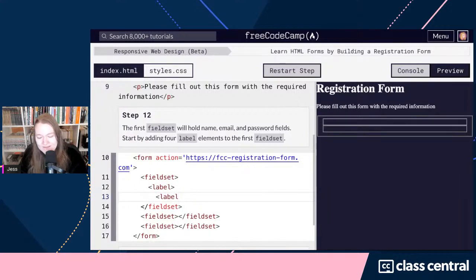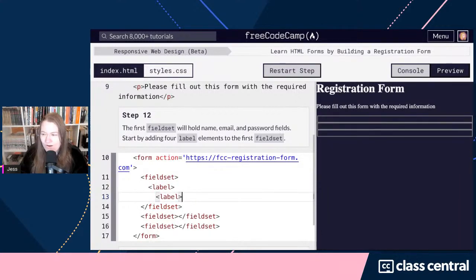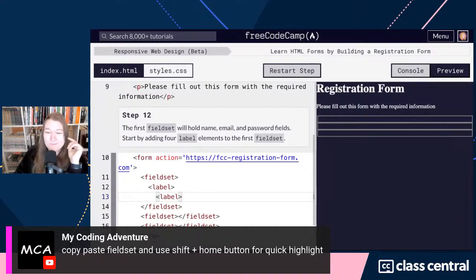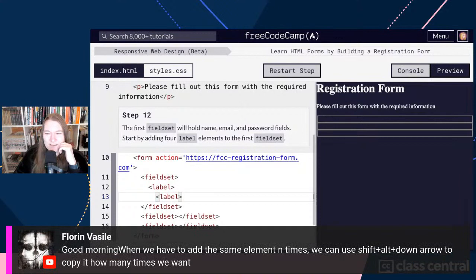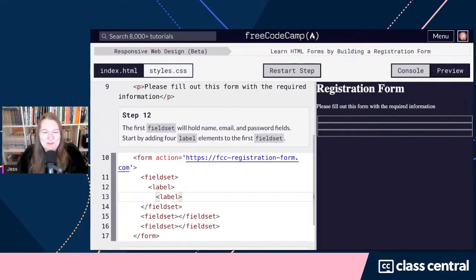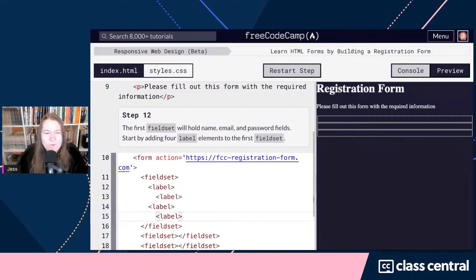Do you know what? Somebody who's after my own heart. Perfect. Folks are saying, Jess, why are you typing this out? My coding adventure is saying, just copy it, just copy it. And Florin is such a sweetie as well. You say, you know what, you can just copy it. And you've given me 2 different ways to copy it, but I'm going to go the very old school way because I'm very old school.